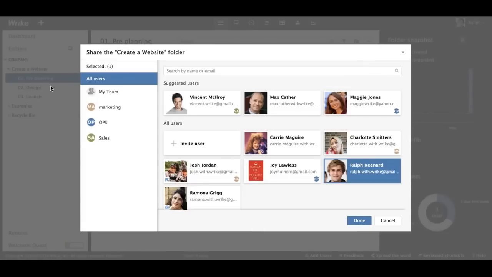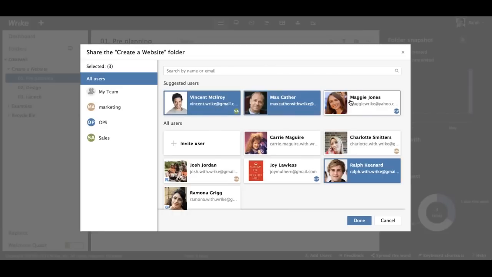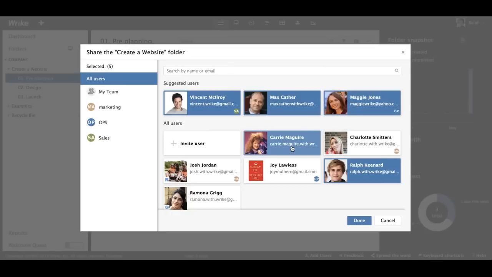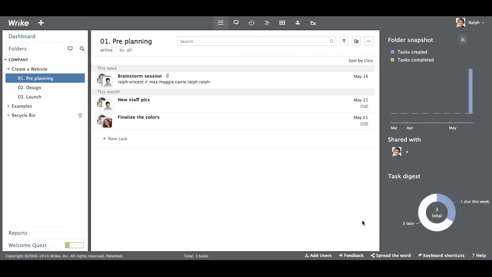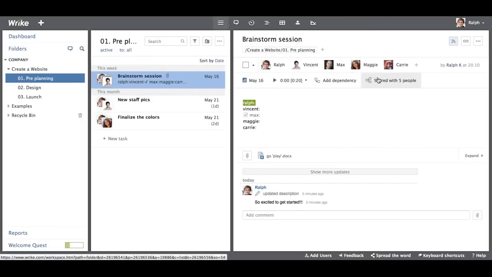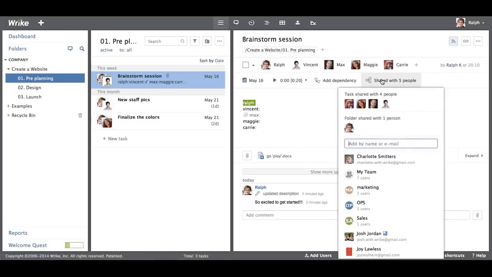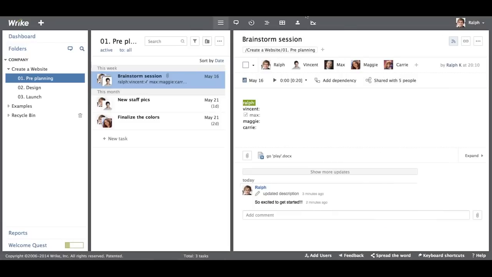When I click on it, I can select from my user list all of the different people. There's even a handy selection of those I interact with most. I know that I want Vincent, Max, Maggie, and Carrie, all of my team members, to see this. I simply make sure that we're all highlighted and hit done. Now they all have access to it. Let's go back into the brainstorm session task. When you share at the folder level, it's going to be inherited down to the tasks. I just need to do a quick refresh to make sure that it's applied.